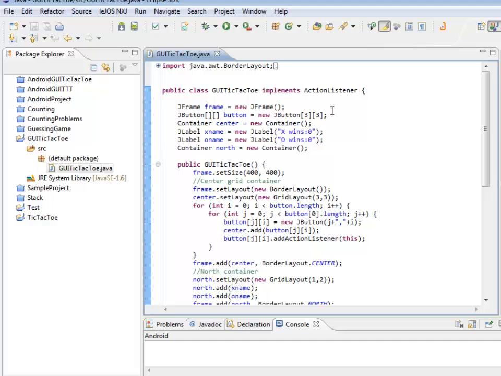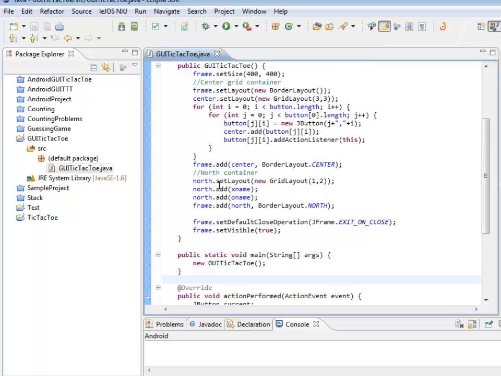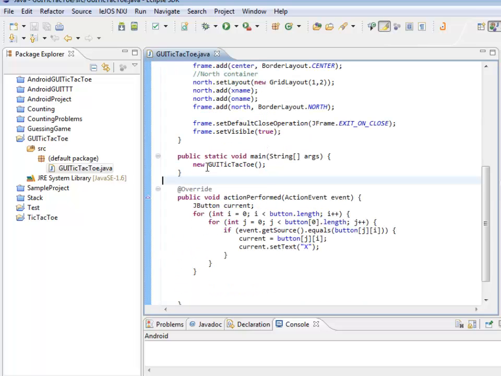Looking at the GUI TicTacToe, things that we have so far: we have a basic frame, we have a grid layout where we're putting the buttons in, we have a layout where there's a label in the north, and there's a north container as well. We have our basic action performed, where when we click on a button, right now it's just going to set the text to be X.